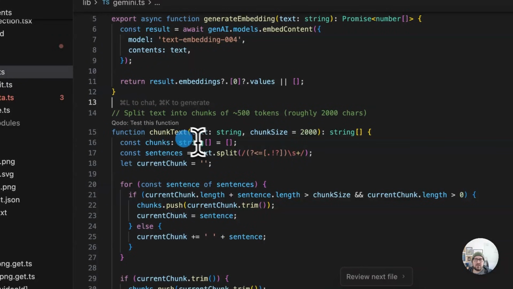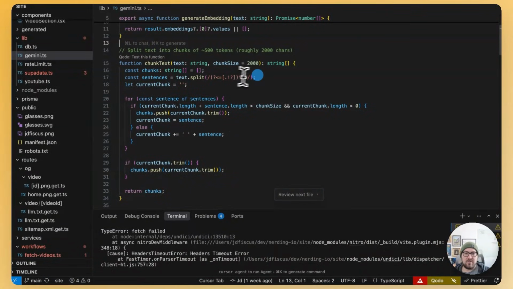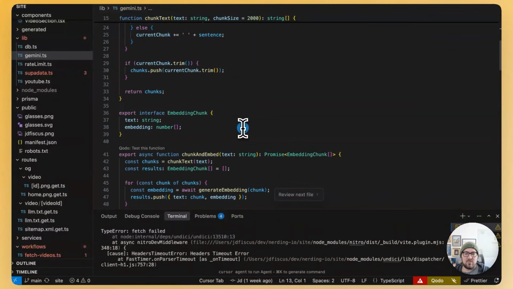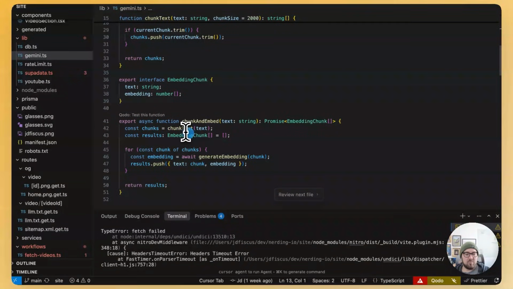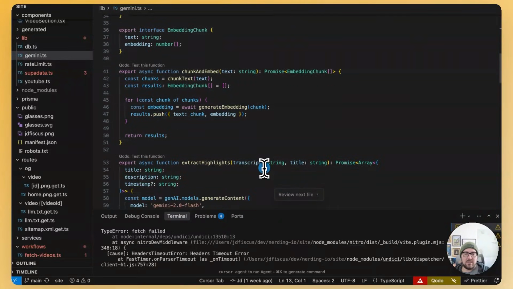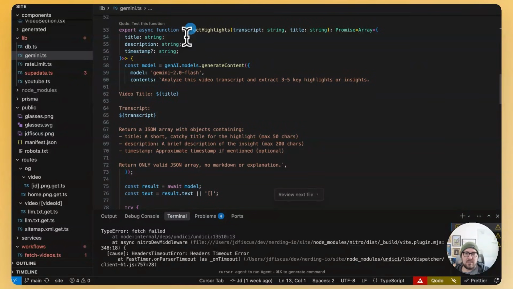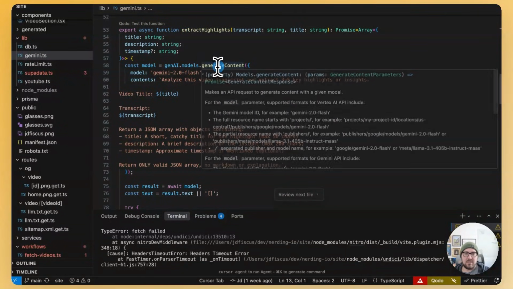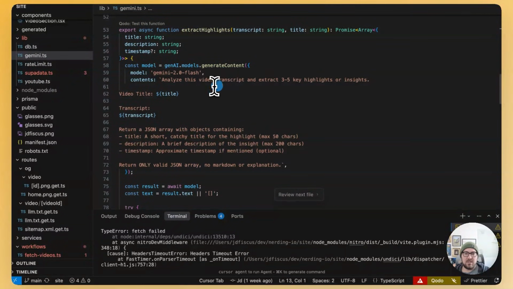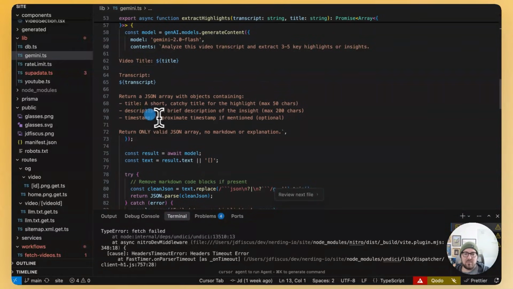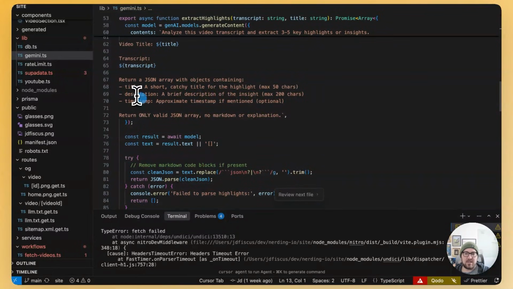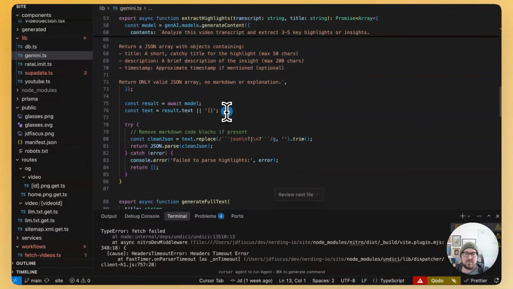Then what we're going to do is chunk that information. So this is basically just a chunking strategy. We're going to take that and go ahead and embed that chunk. And then with the highlights, this is just a prompt, right? So all we're doing is basically saying that we want to take our transcript, analyze the video, and put it together into a JSON array of information based on title, description, and timestamp.